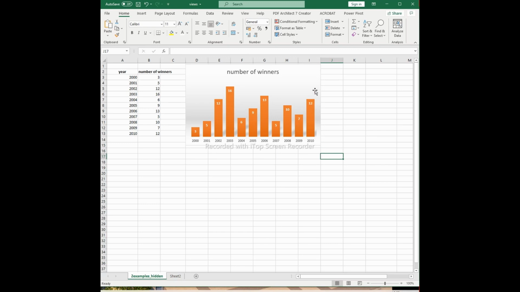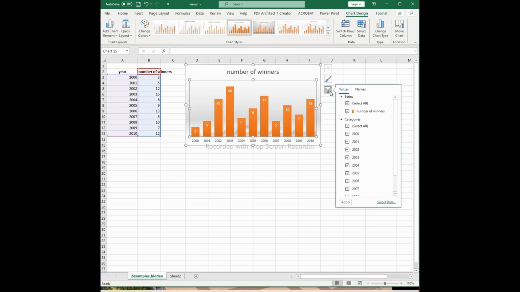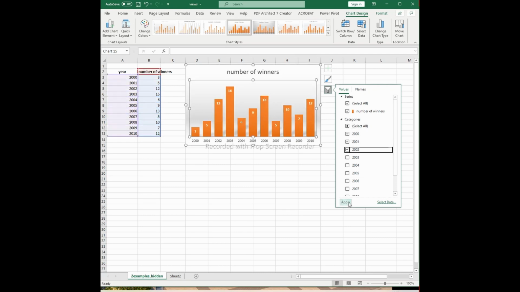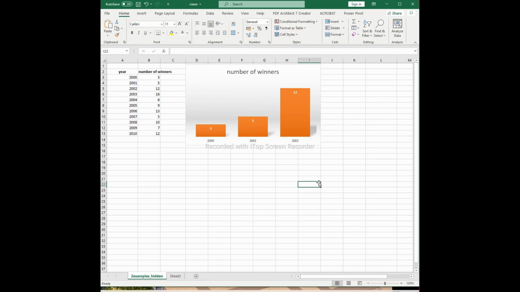Useful or very useful could be the filter. It's here. Here you can select individual data and compare them separately. For example, 3 years, only 3 years. That's how it works.